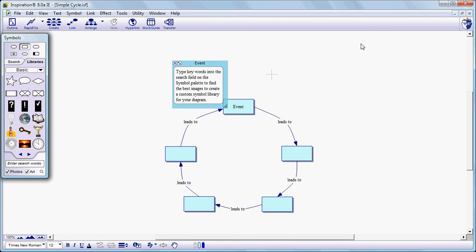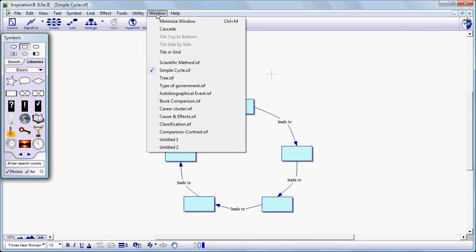Also for science, here's a simple cycle. We could use this for the carbon cycle, the water cycle, and so on, and it's a starting point for one of those projects. Food webs are another one that are easily done in Inspiration.